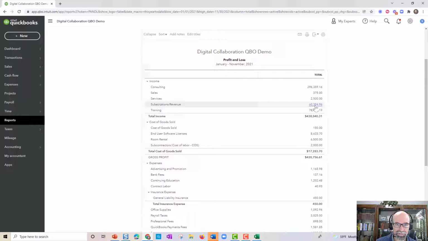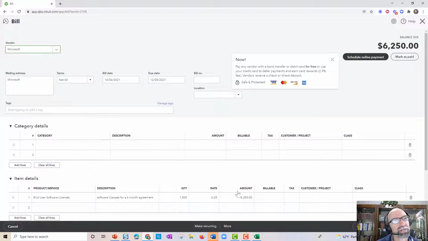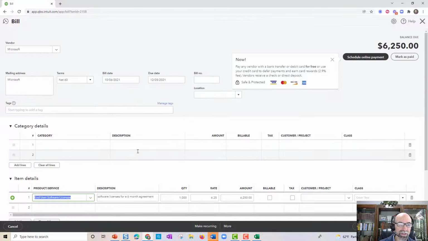So profit and loss. So notice that we have $60,000 roughly in subscription revenue, and then I come down to the end user licenses. I'm going to open up this 8,633. Okay, and I'm going to open up a bill here. So just go ahead and discover here that we've got a bill to Microsoft. Notice how my product here says end user software licenses, and this is an item that I pay for, money going out, that gets mapped to that cost of goods account for subscriptions.